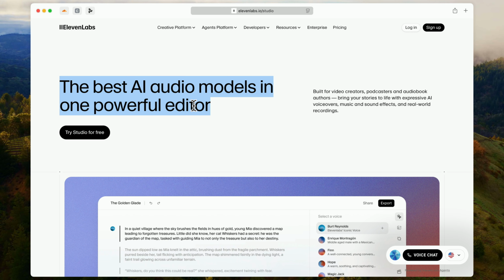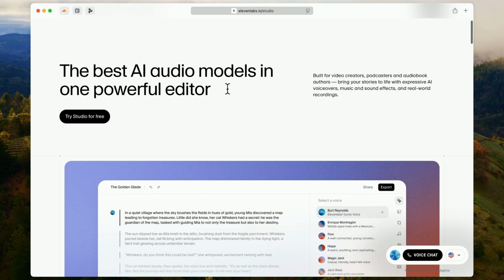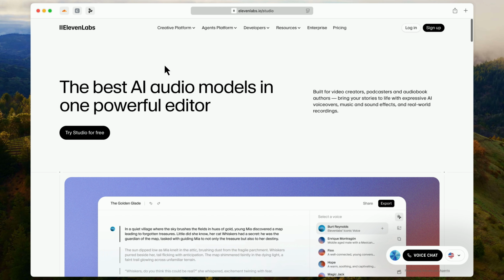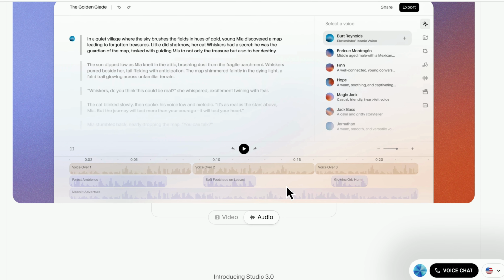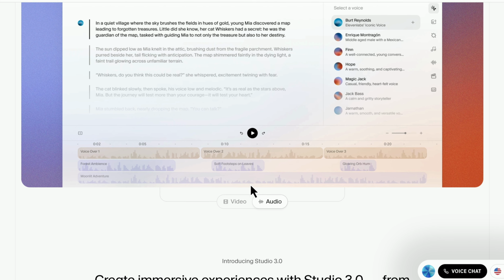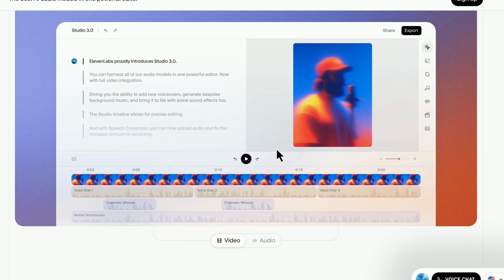The main thing is they aren't distracting you with lots of effects, scroll hijacking and things like that. It's very simple and it tells the point of the landing page, which is the best AI audio models in one powerful editor. And they have a subsection for telling what it really is, and a big image for what it is really.